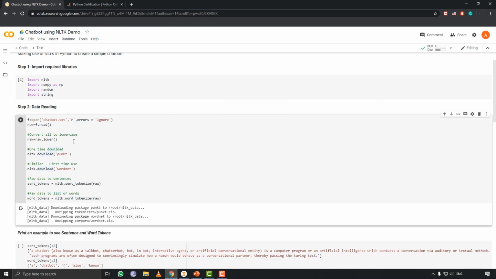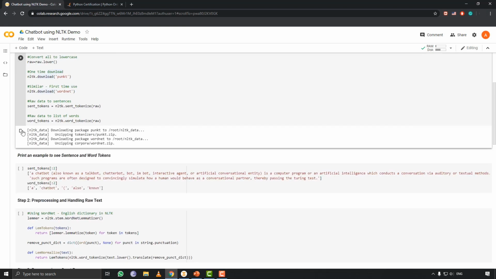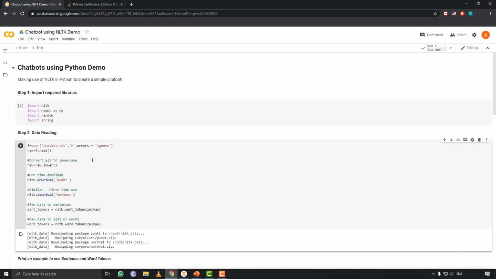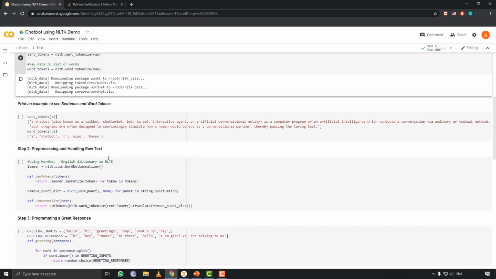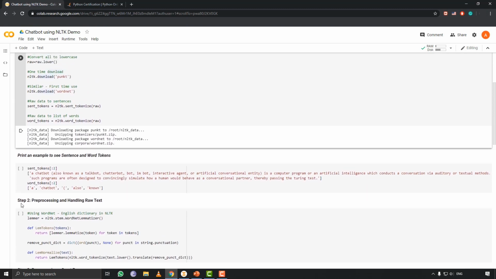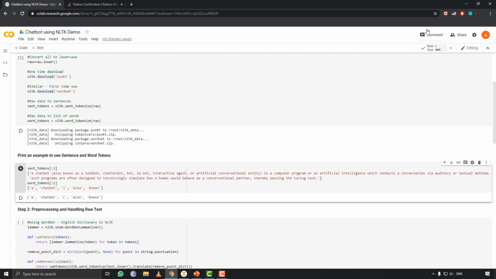It will convert everything to lowercase. It will download everything that's required. It will convert it into sentence tokens. It will convert everything into word tokens. So we did all of this by making use of 5-6 lines of code, and it's this simple, guys. And now coming to the next aspect of the same step 2, here is where we'll be printing an example to see our sentence tokens and word tokens to see if it has worked, right?